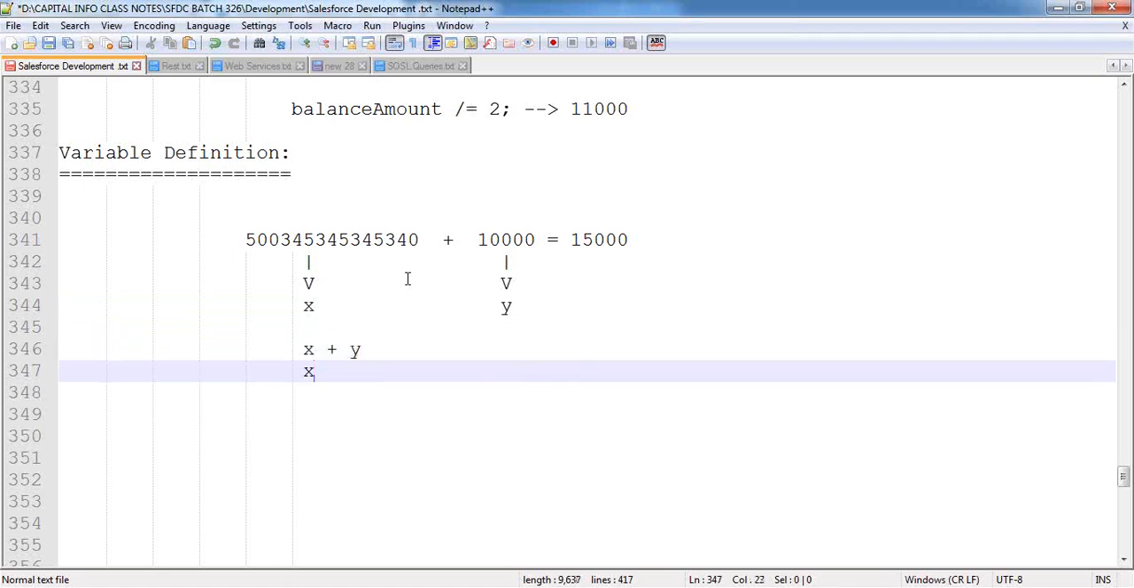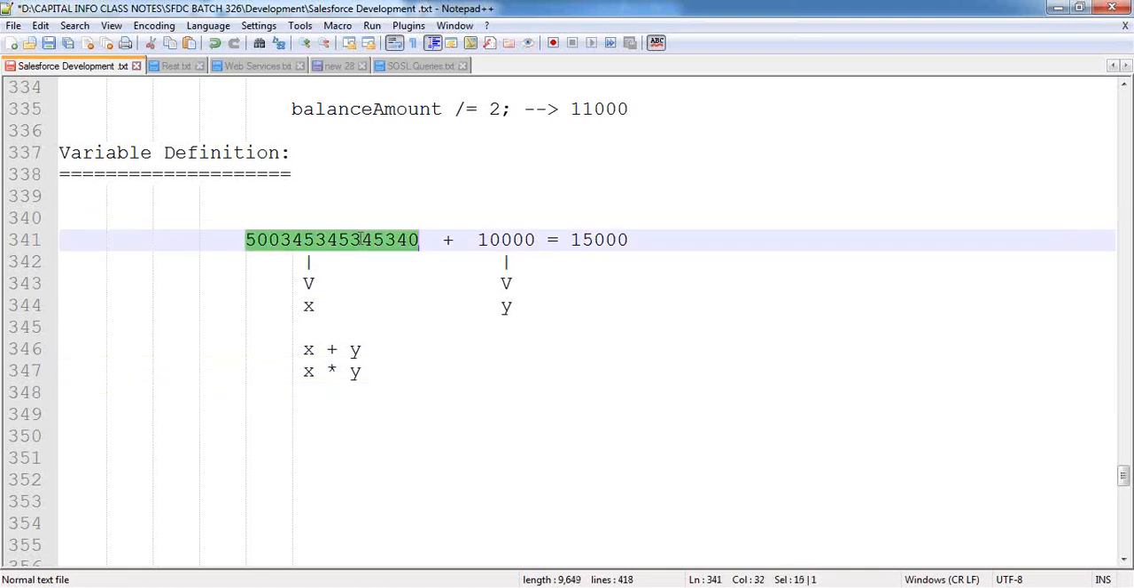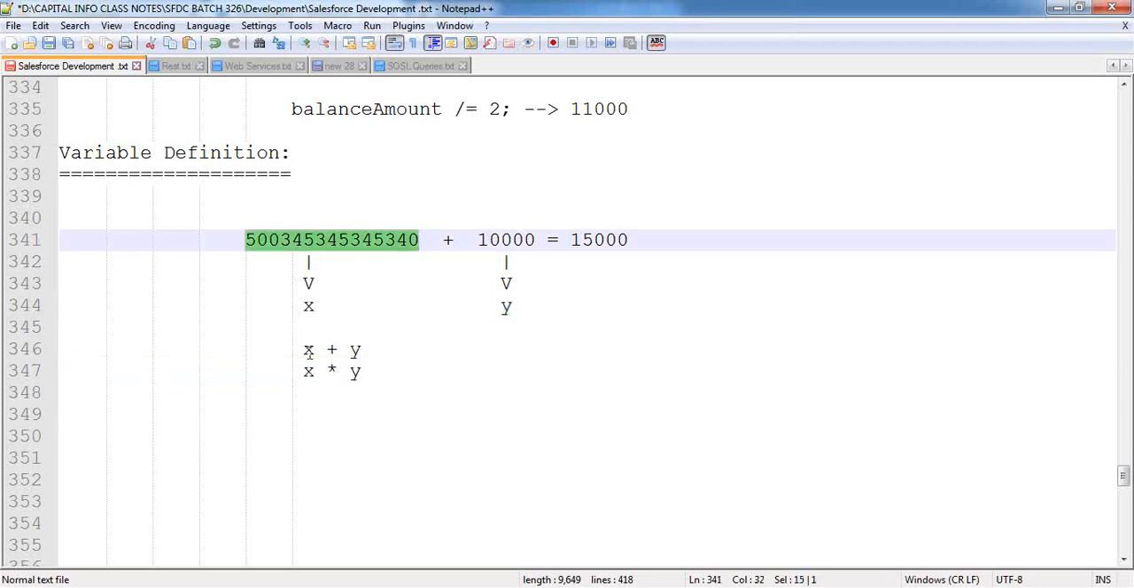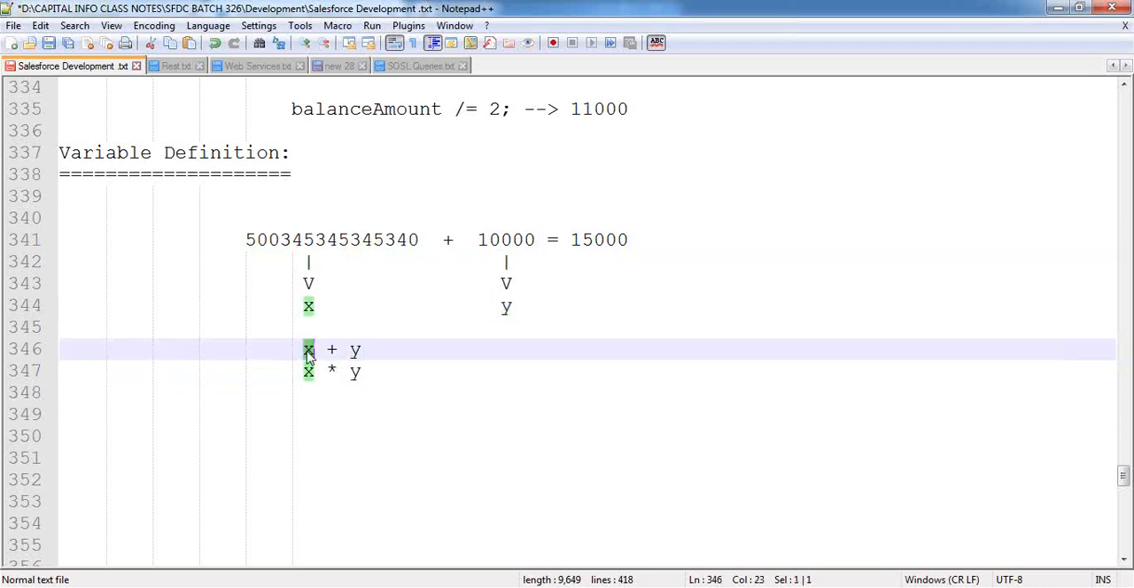If you want to do some multiplication, x into y. It is going to automatically replace this value in the x place, and it will replace this value in the y place automatically. So there is no need to type that number manually on our own. We can make the implementation very simple. Whenever we are going to use this value, we just reference that variable name.